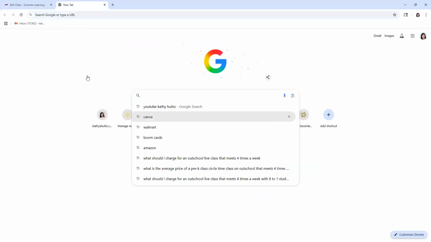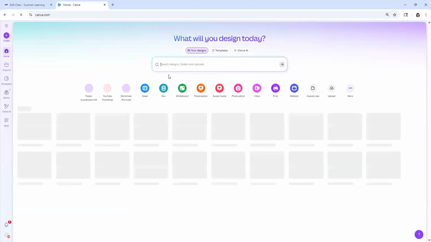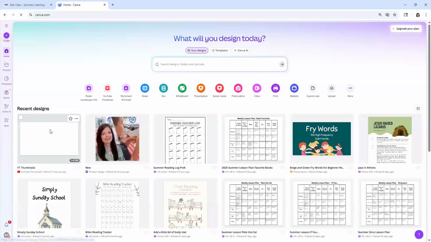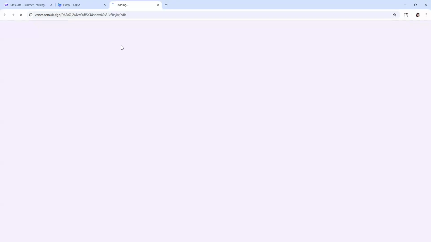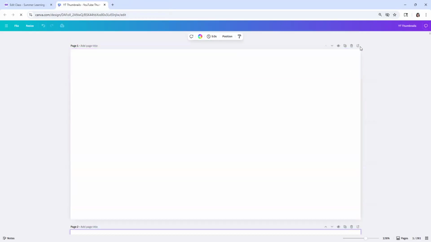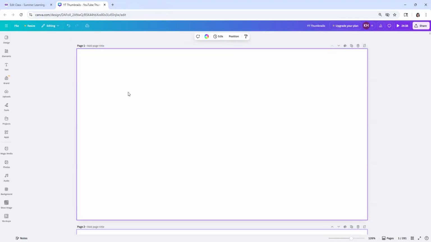So I'm just going to go to Canva. And I already have some thumbnails here created. So I'm just going to click right there. And I'll just push the little plus symbol here in the top corner. And you can create one. You'll just search for template. If you haven't had a lot of experience with Canva, just leave me a comment below and I'll try to work up another video on that.